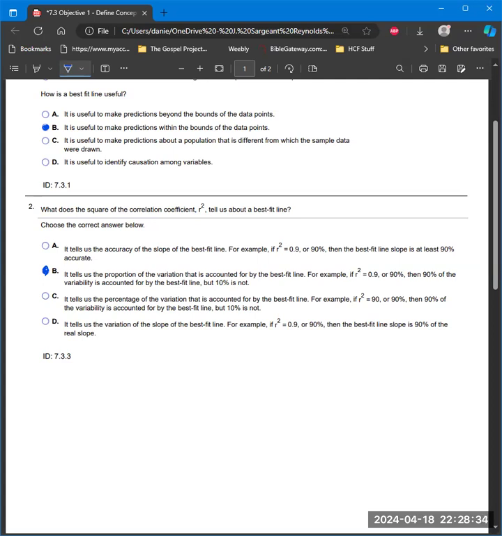The closer that R squared is to 1, the better our model is, because we would love it if 100% of our change in Y could be explained by our change in X. The closer that R squared is to 0, the worse our model is, because we wouldn't want 0% of the change in Y to be explained by the change in X. Then X and Y don't have anything to do with one another.